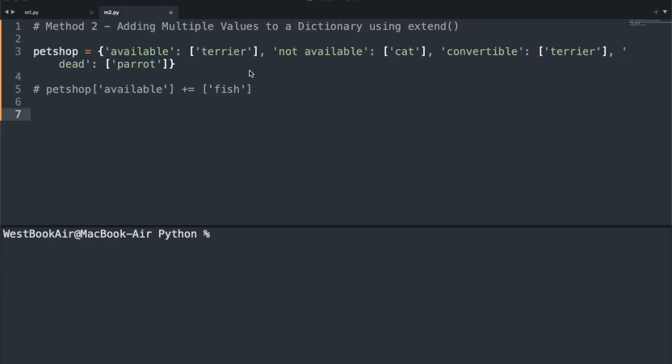The second method we can use to add values to a key is the extend method. The extend method works the same way as the plus equals assignment operator we just covered. Here's our previous pet shop dictionary with single values stored as lists. Instead of using the plus equals operator, we add .extend to our targeted dictionary key and insert the value we want to add to the key as a list inside of extend's parentheses.